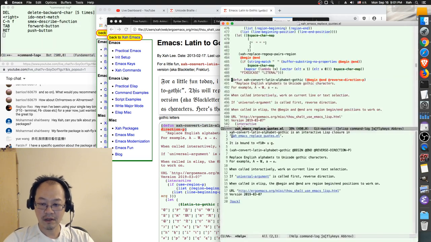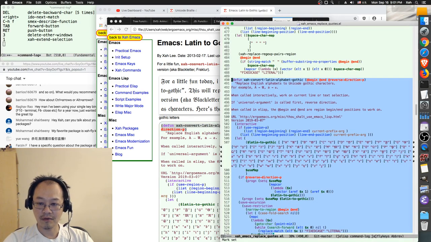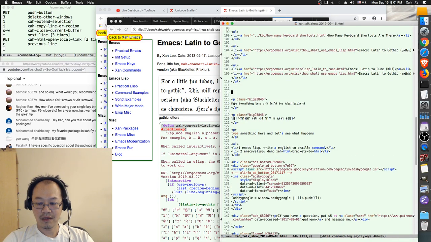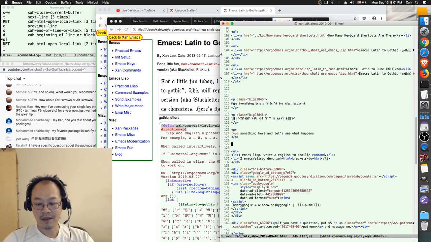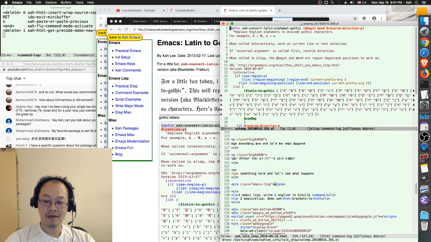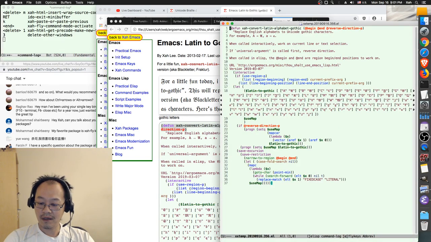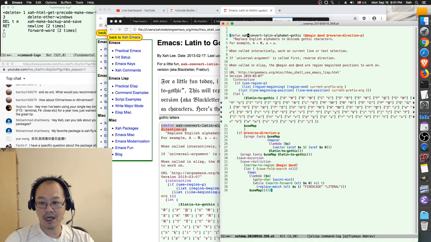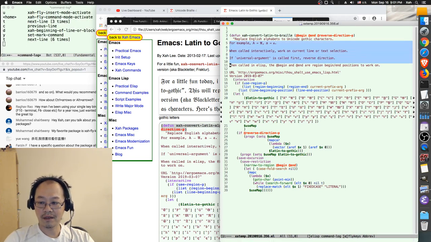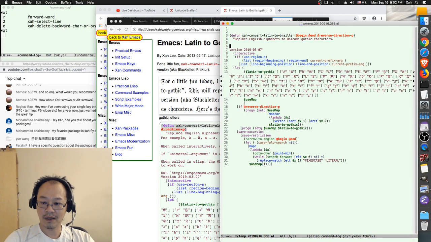Describe function, go to the source code, here is the code, copy, close, and create a new buffer, Emacs Lisp, paste it there, open into a new buffer. Now here's the code. And now we want to change the name to convert Latin to Braille. Okay, let's forget about the documentation, we can fix that later.